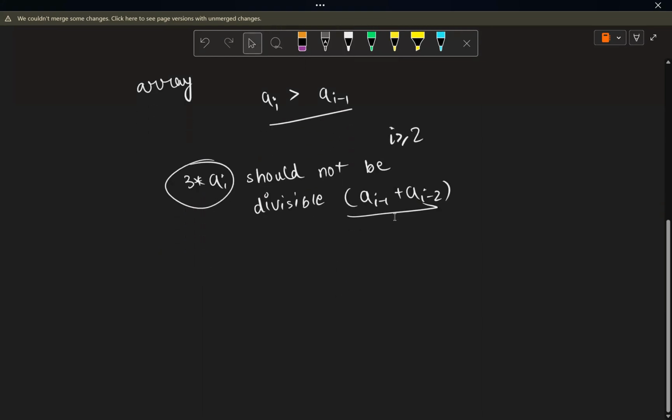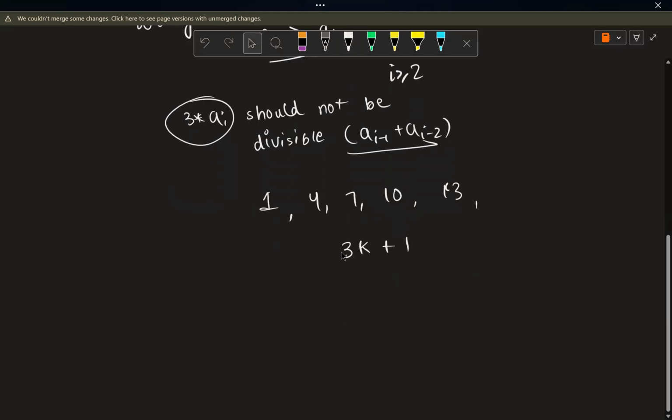And for this, there can be multiple patterns which you can form. The pattern which came to my mind was 1, 4, 7, 10, 13, and so on, which is nothing but 3k plus 1, where k is any whole number.